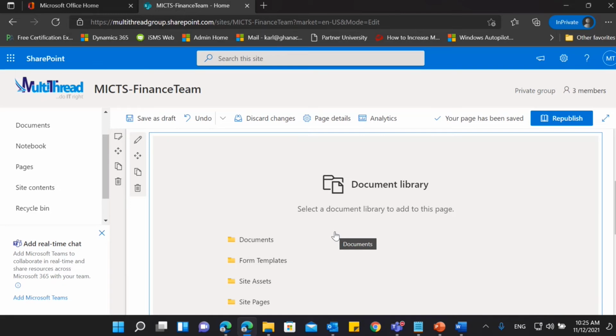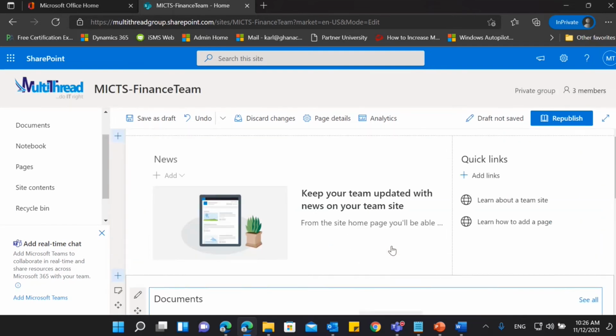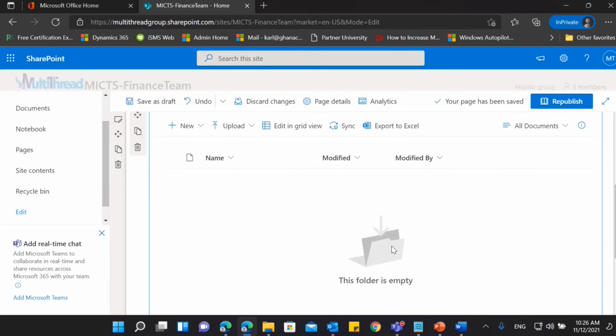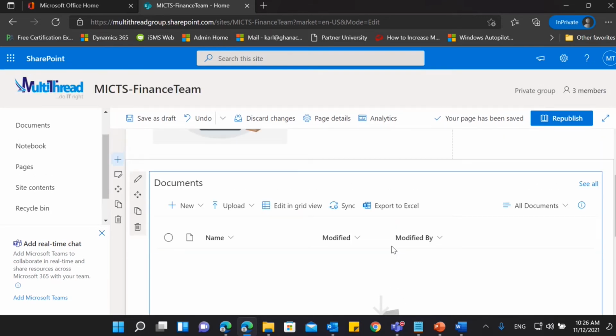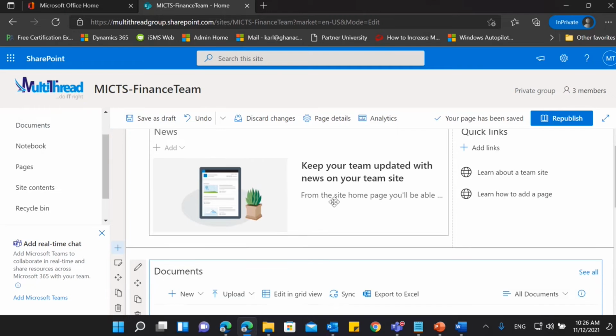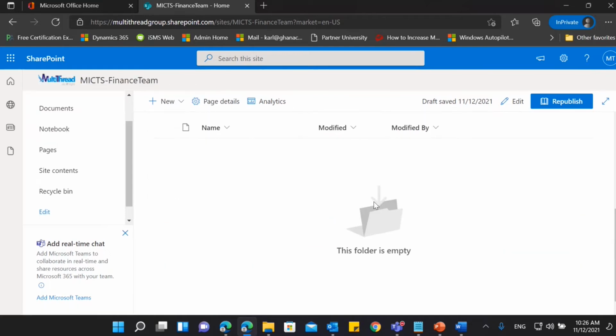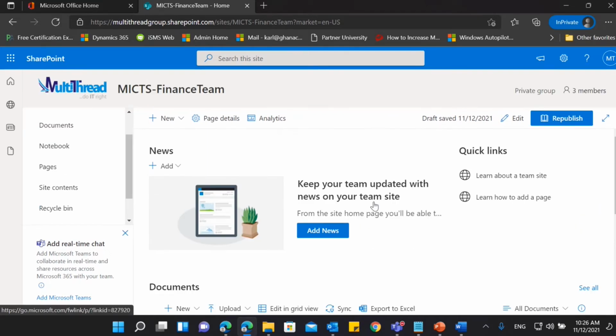In my document library, what I need most is the document folder, so I'll select the document folder here. Then if everything is fine, I have my document library here. And then I want to modify how my news would also look. Once I am done, I'll just save as a draft. Now, this is our site.